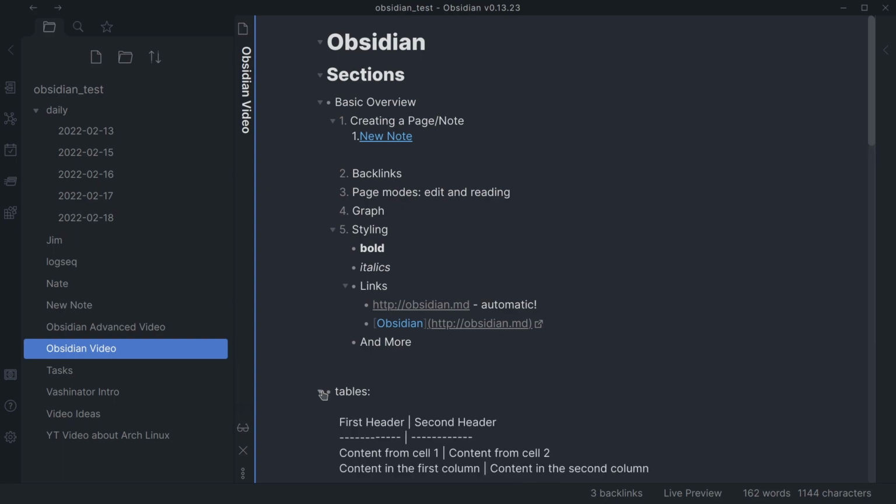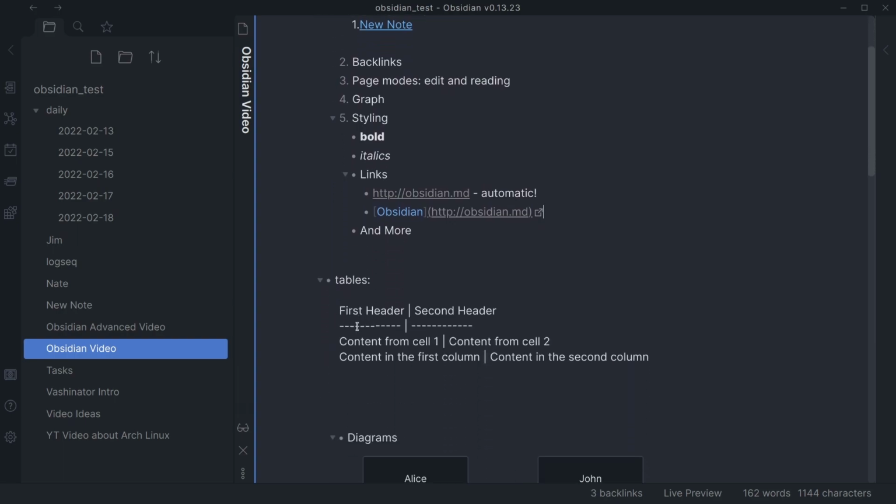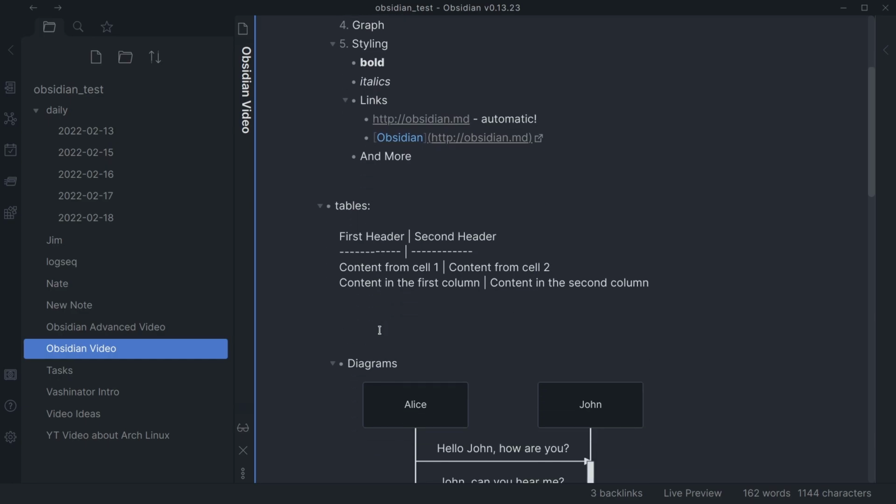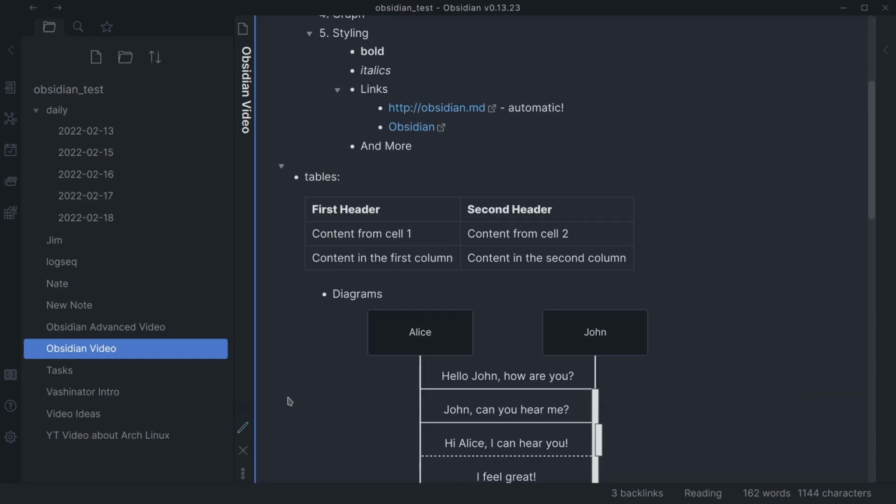So when I go down here, you'll notice I have tables. And you'll notice I have a diagram here. I have to switch over to reading mode for this table to show up properly, but now this shows up just like a table. There actually is a plugin in the community to do advanced tables to let you do math. I believe right now this table will just simply display as a table and can't really do any kind of functions or anything like that.